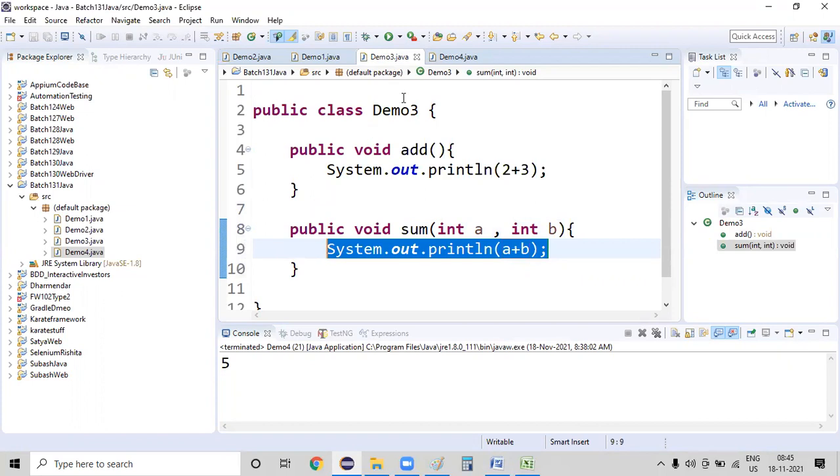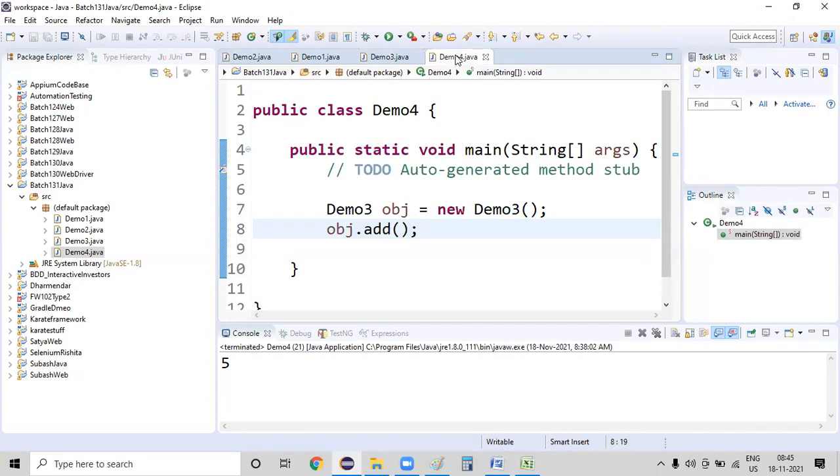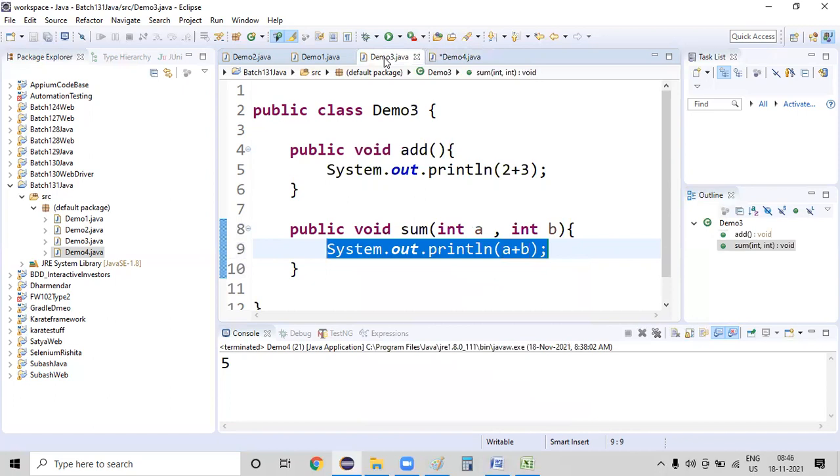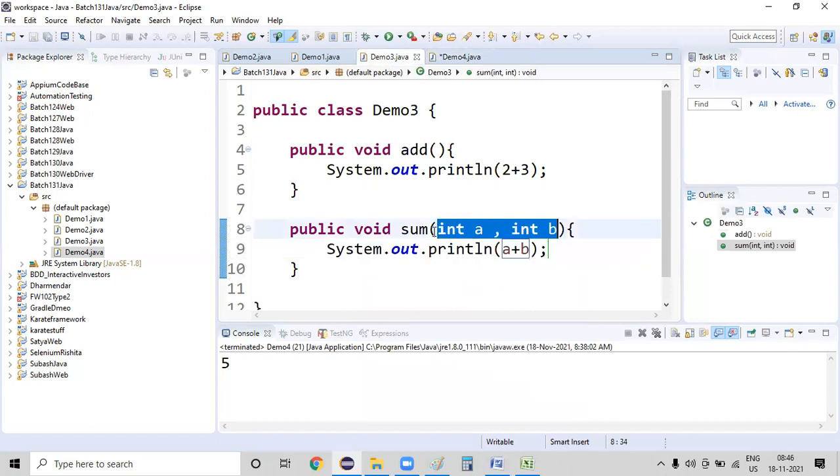Now let's go back to this demo 4 and here obj dot sum method. Usually a question will rise in our mind: you have created a method with some arguments, so where are we passing these values? We will pass these values whenever we are calling a method with the help of an object. Wherever you are calling that particular method, you will be passing that complete information there.